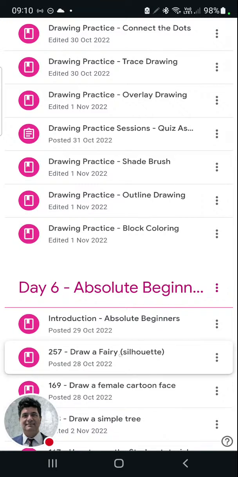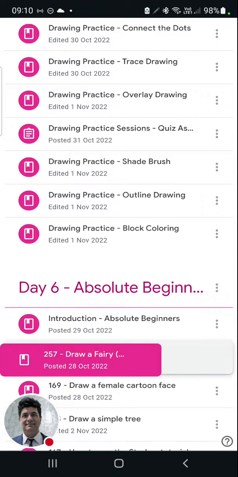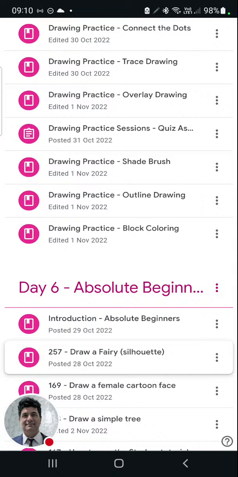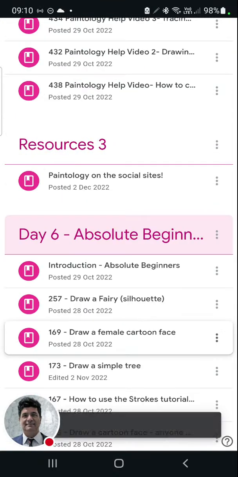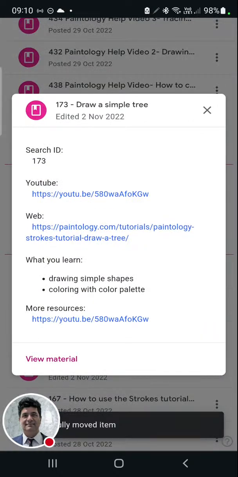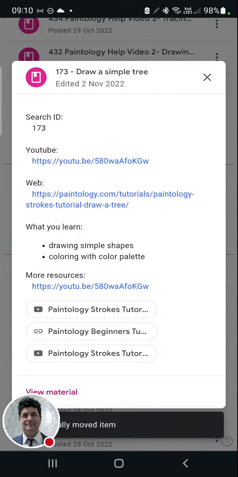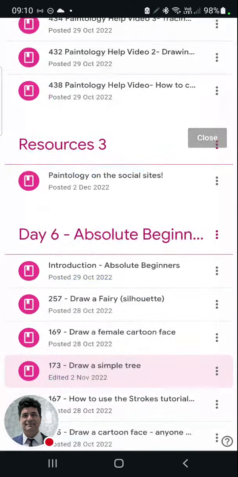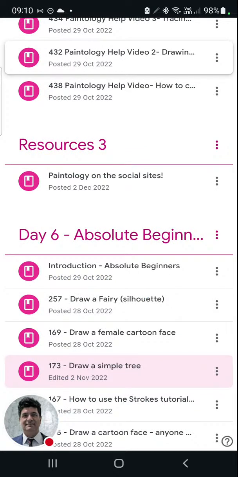2.5, draw a fairy silhouette. Yeah, let's click on that. Okay, here. Open. Yeah, you see, search ID 173. So keep that in mind, search ID 173. There's plenty. They're all organized and structured, and I highly recommend you follow this.